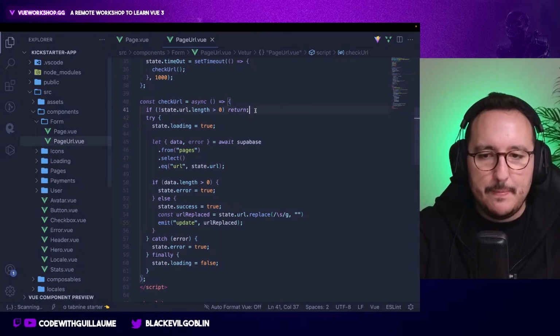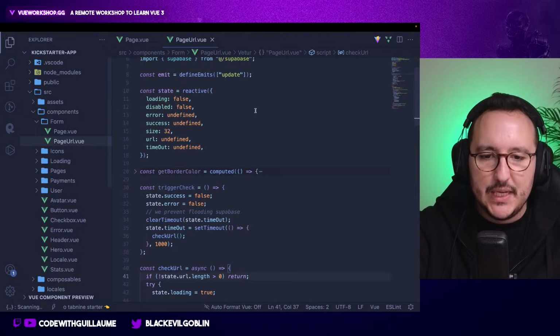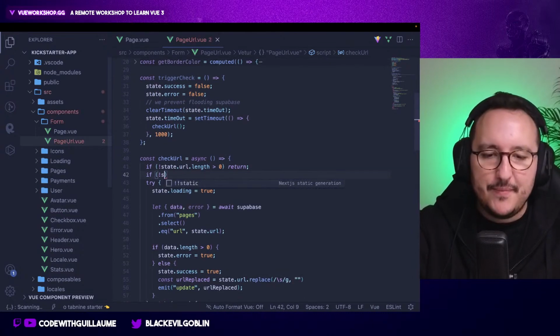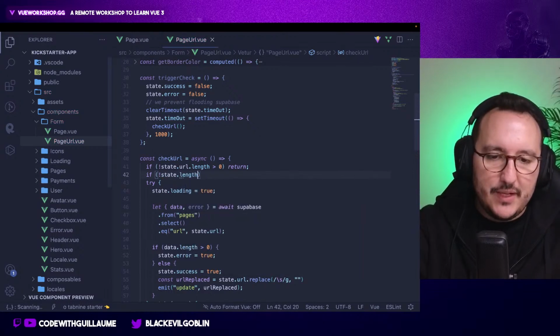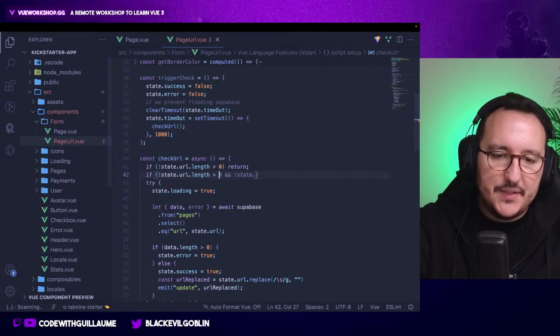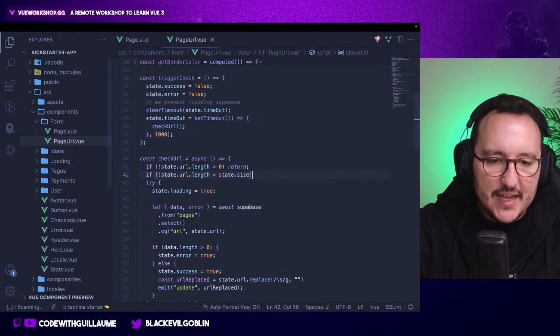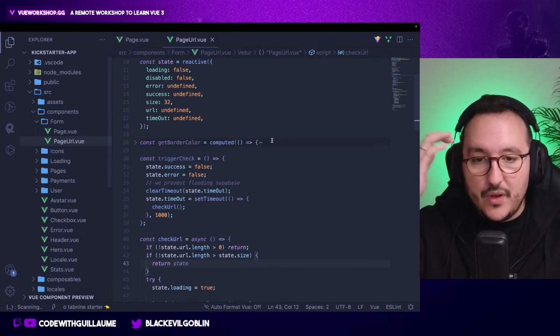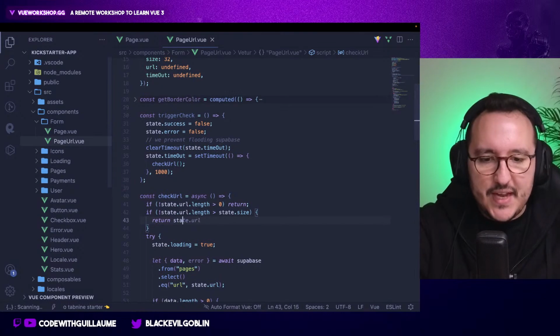What I want to do is put a limit, and let's say that the limit is state.size. So if state.url length is superior to state.size, return. And what we want to return is state.error on true.